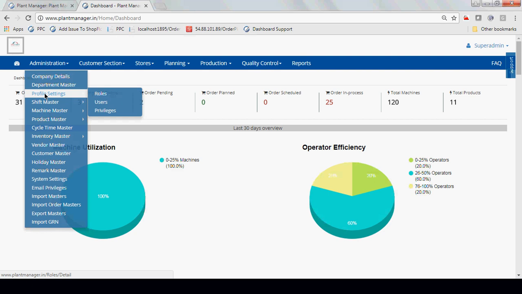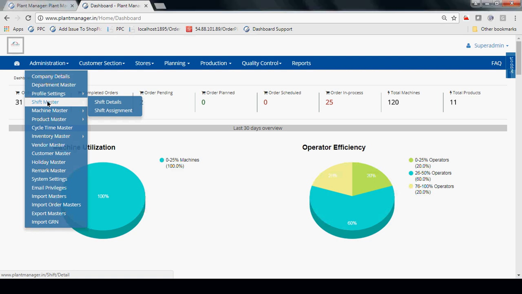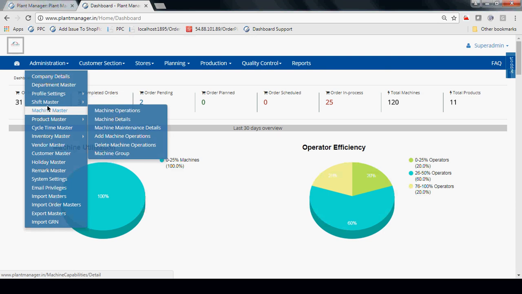You can have n number of users, so there is no limitation on the number of users that you can have. You can obviously assign which user will use what feature of this software based on these privileges pages. You can always select what machines, what are the shifts that you work in. So this is the shift master, where you declare your shifts.